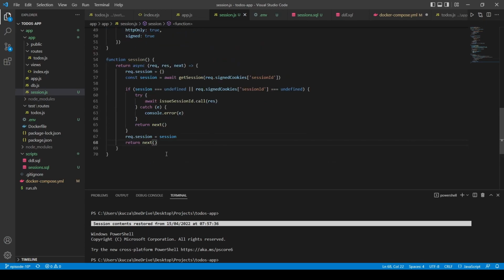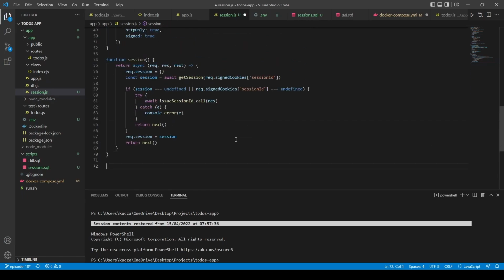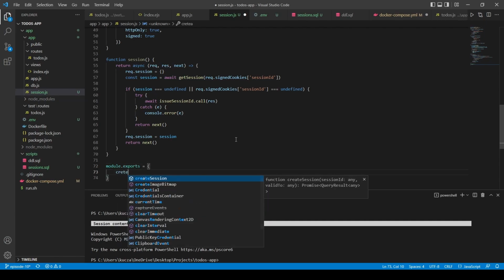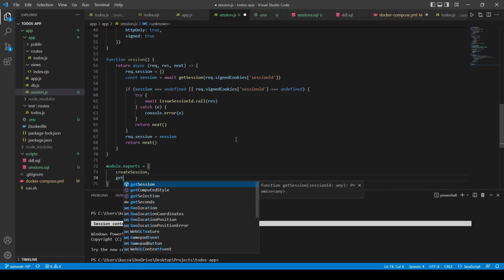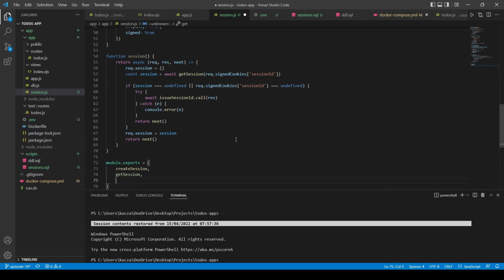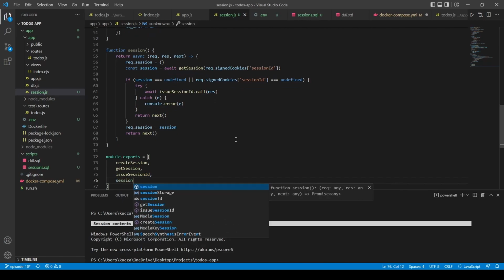Okay. That's it. So currently, that's it for our session functions. And let's just, for the sake of not forgetting, say that our module will export the create session function. It will export get session. It will export issue session ID. And it will export our session.